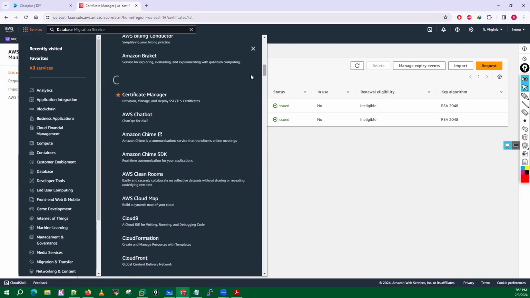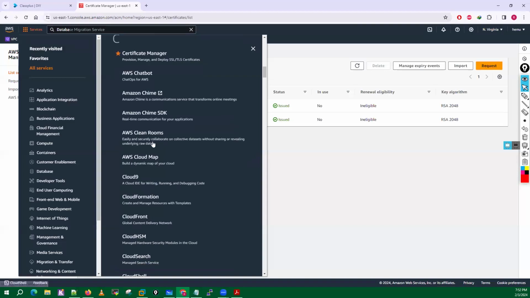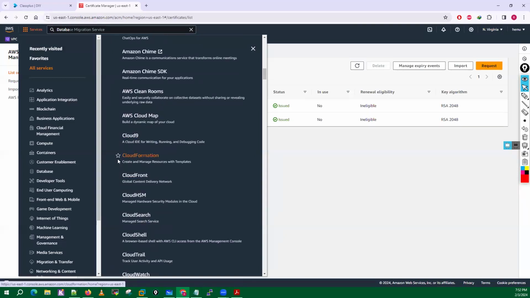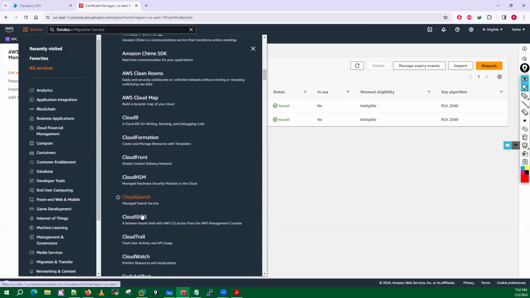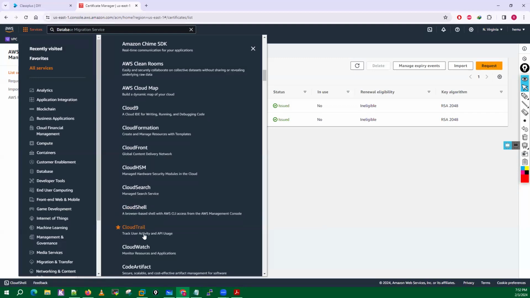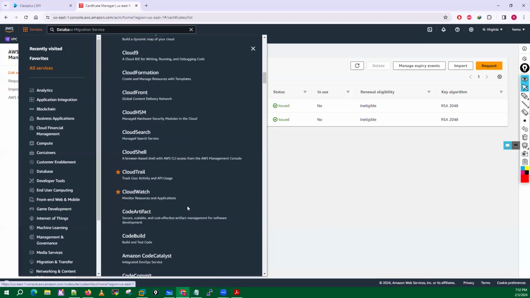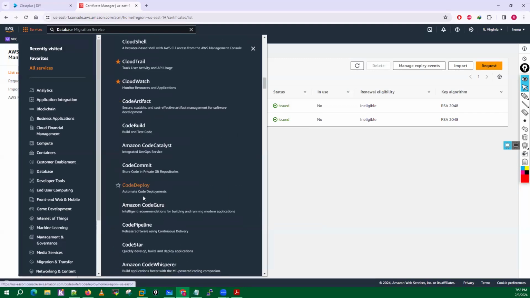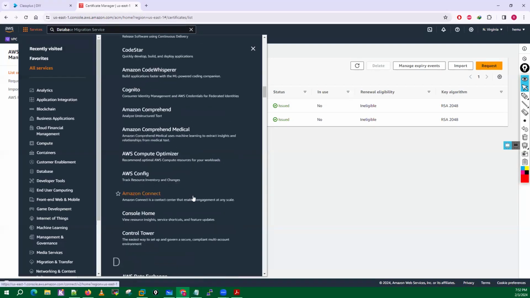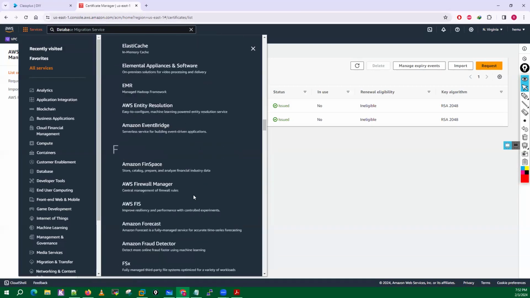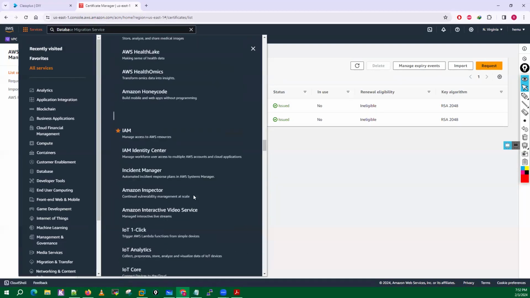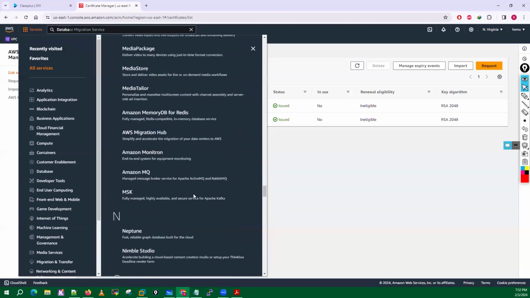Let me select a couple of services like AWS CloudTrail and CloudWatch. I am just making these services favorites. So these are the services offered by AWS. You can check it out here.